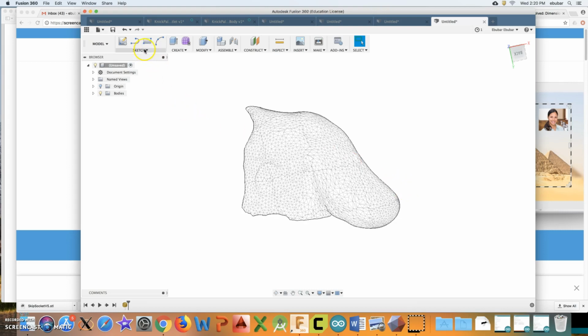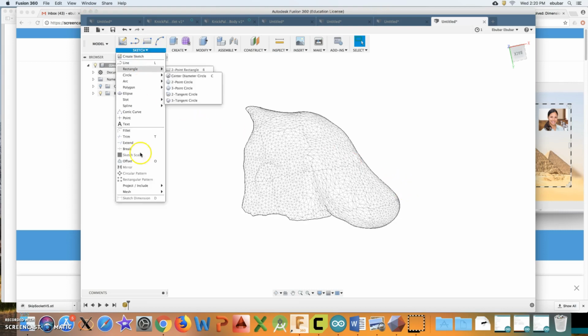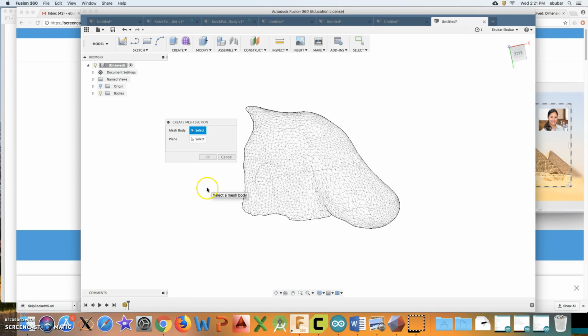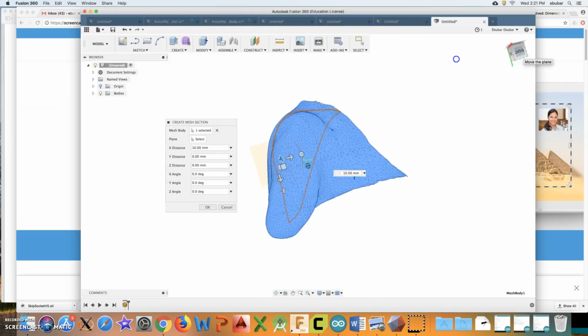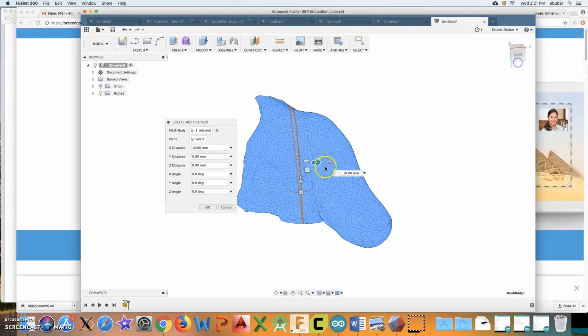Now, if I want to get a circumference, a cross-section of this, I can go to Sketch. I can actually work in the mesh facilities. I don't need to convert this into a solid body object. I can do a mesh, and I can create a mesh section. So I can choose my mesh body, the 3D scan that I've read in, and then I can move this back and forth, and this is giving me a circumference around the plane that intersects with my actual mesh.